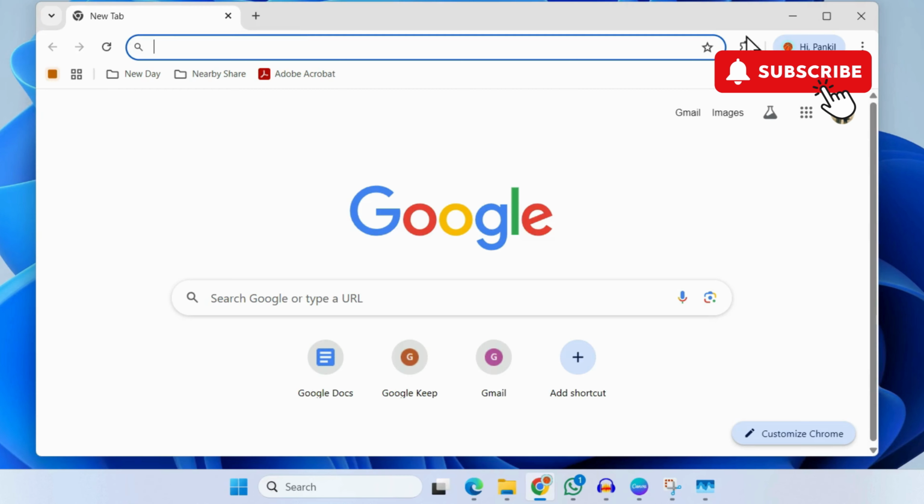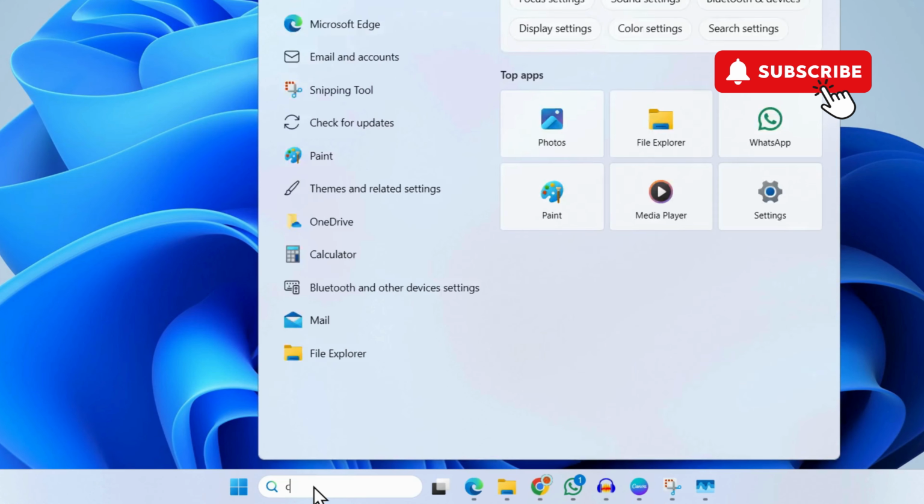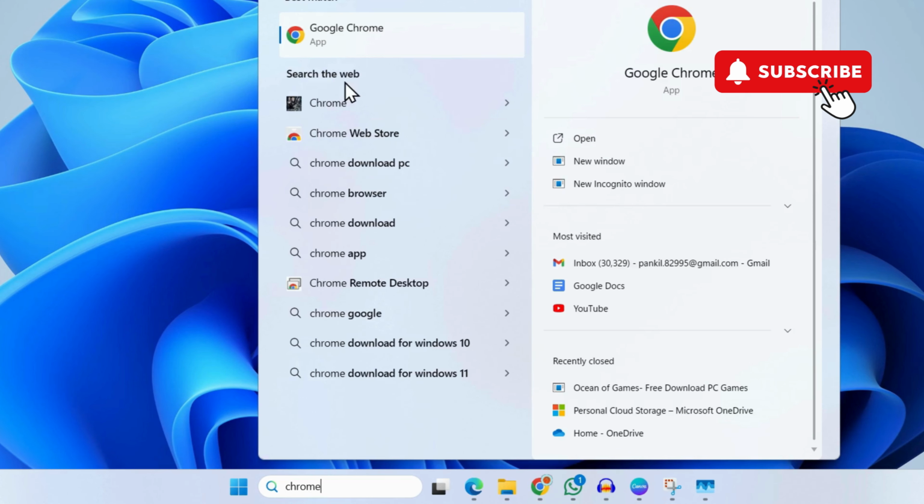However, if nothing else works, your last option is to simply uninstall Google Chrome from your PC and then reinstall it.